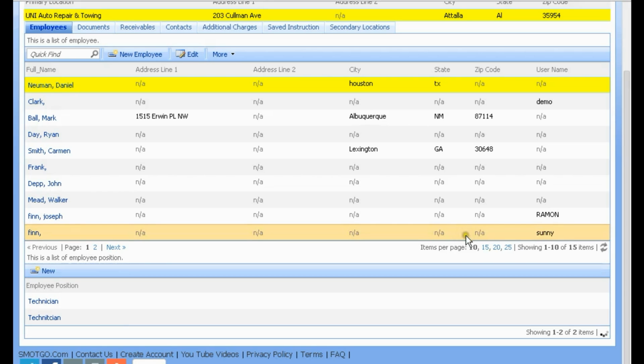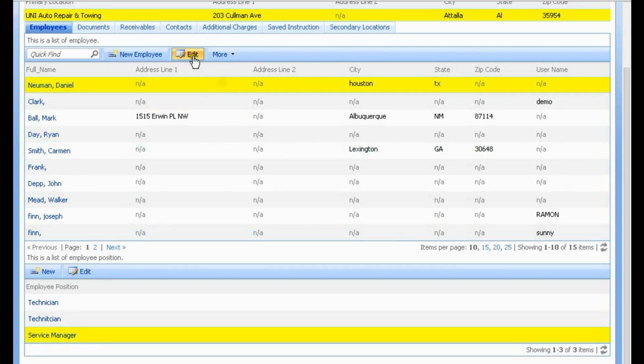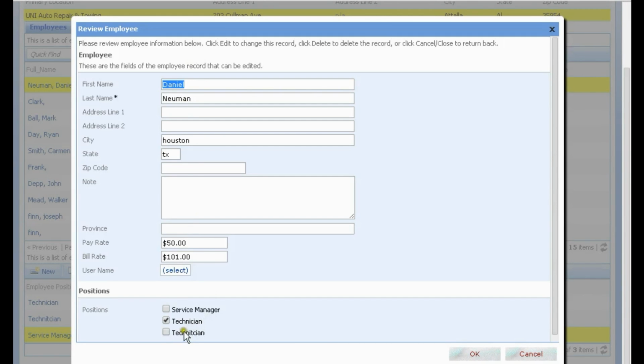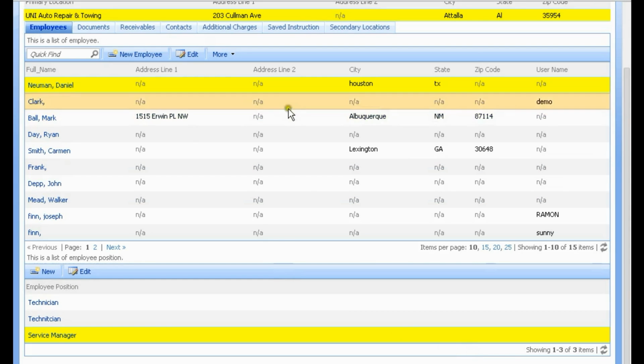Click OK. So let's go back over here, edit this employee, and maybe he's a service manager, not a technician. Or maybe he's both. You can track them both. Click OK. So Daniel's now a service manager and a technician.